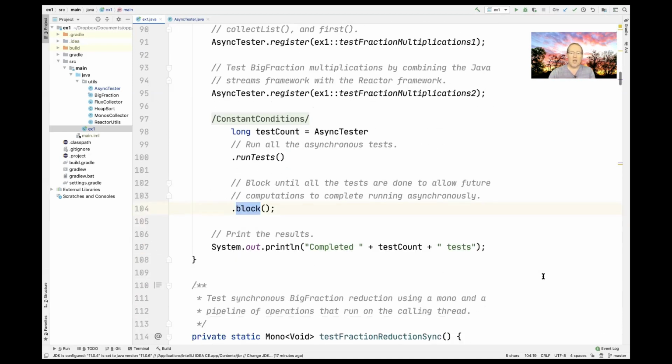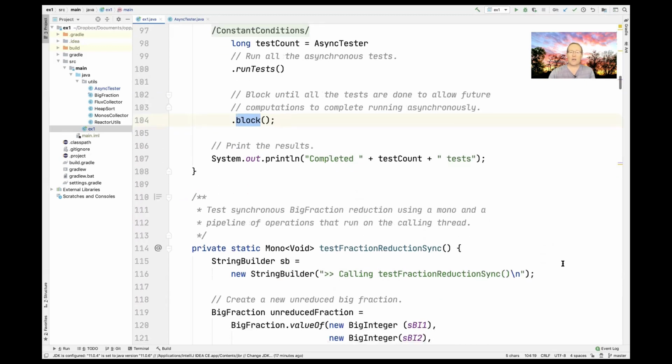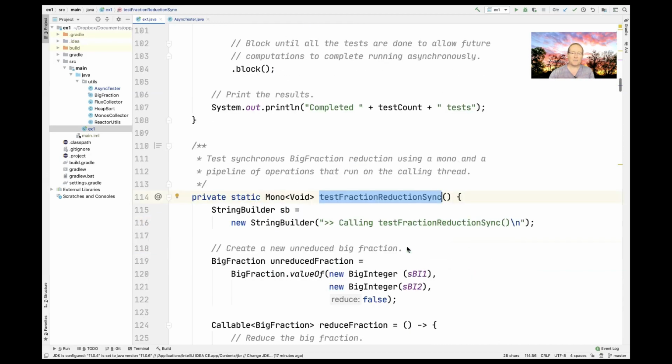Okay, so let's go ahead and take a look at a really simple example. This is nothing fancy. This is just using Project Reactor mechanisms to perform a big fraction reduction, and it has a pipeline of operations, and everything here runs in the calling thread. So there's nothing asynchronous about this at all. This is just a baseline example.